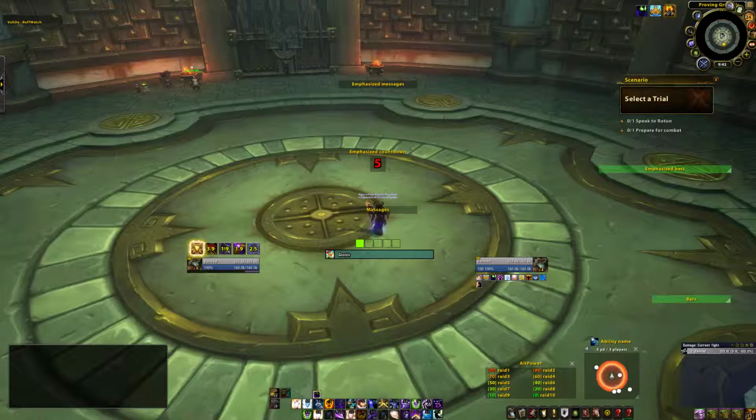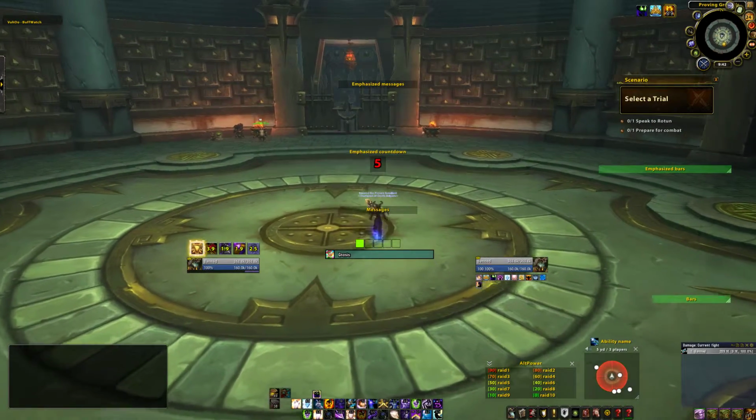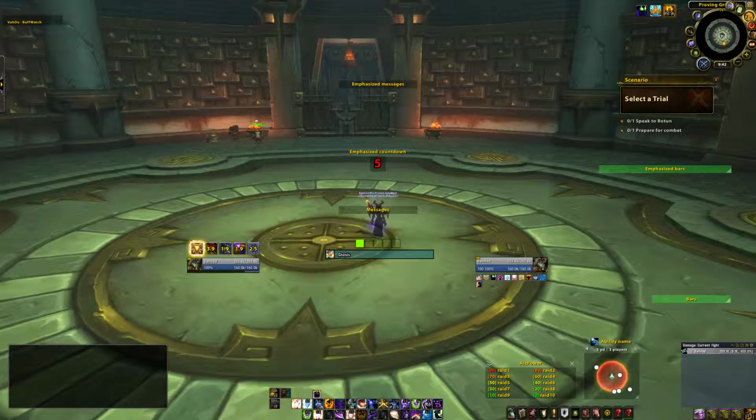And then the countdown should probably be right here, but you can move it if it's really annoying you a lot. But that's basically how you mess with the bars.